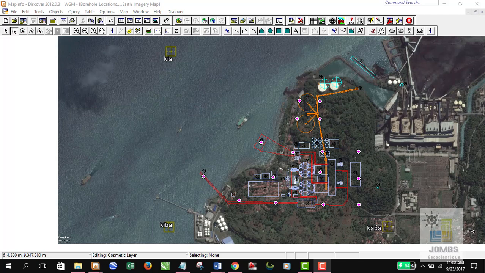Welcome back again. In this video, we will discuss object alignment, or coordinates alignment. This is another technique for when we are digitizing objects with MapInfo Professional, and we would like to align our objects into a straight order or straight path.